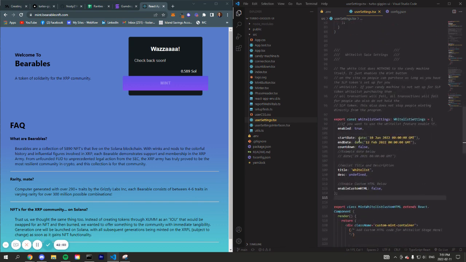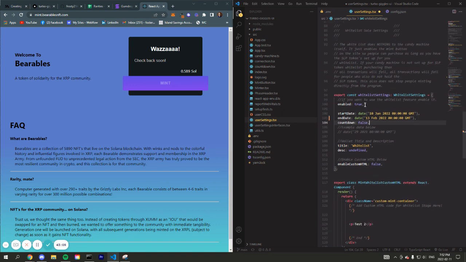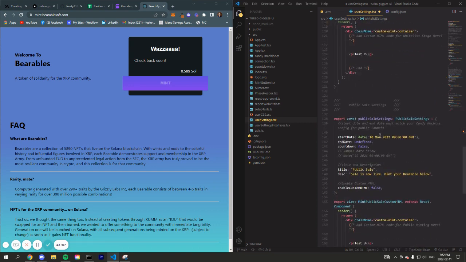Enabled true. Date, start date, January 10th. End date is set to tomorrow. Maybe GMT time is different and let's see. Whitelist settings true. Start date is still in the future. Yeah, it should have been fine.